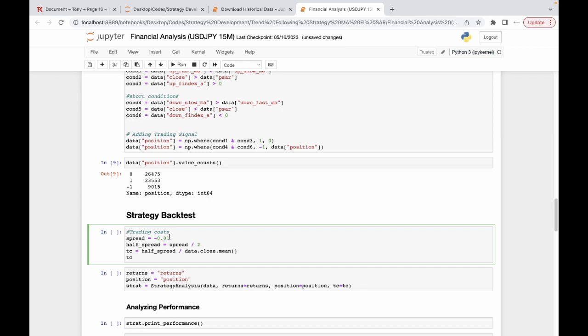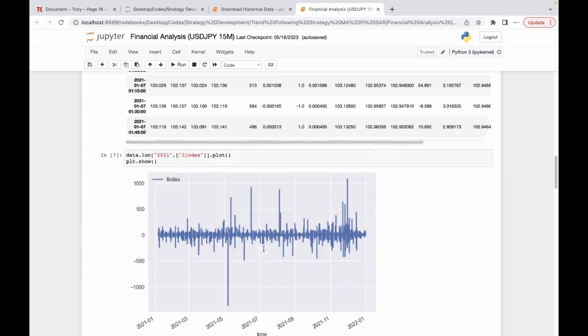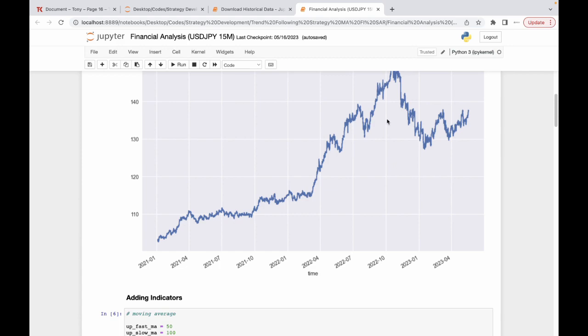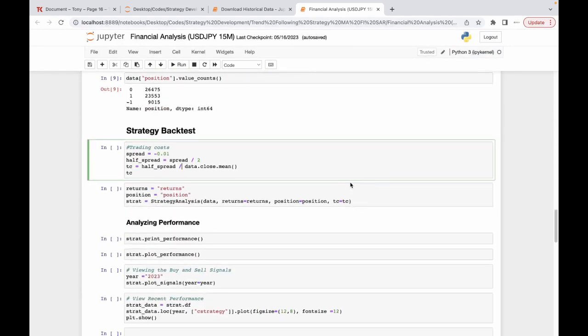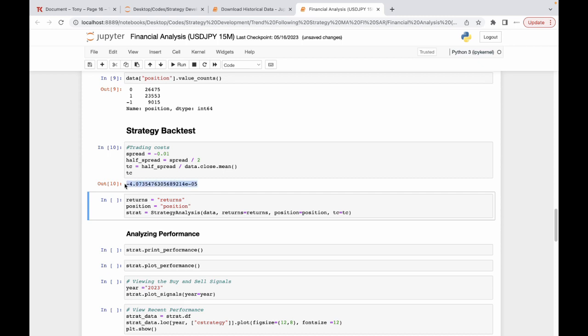So how we calculate trading costs, like I said earlier, is the ask minus the bid for the spread. And then we divide that spread by 2 to get the half spread. And then we set our trading costs to be equal to the half spread divided by the mean of the close prices. And you can see the close prices here, the plot of the close prices. So with that, we can get an estimate for the trading cost. So I'm just going to click that in, and you can see what our trading cost is. In this case, we are going to get a trading cost that we can use for our trading strategy.